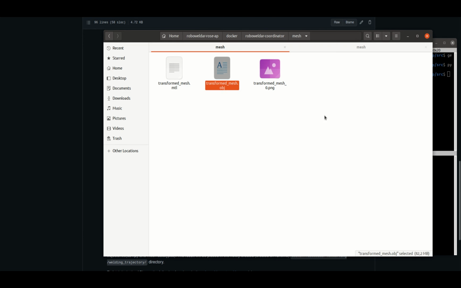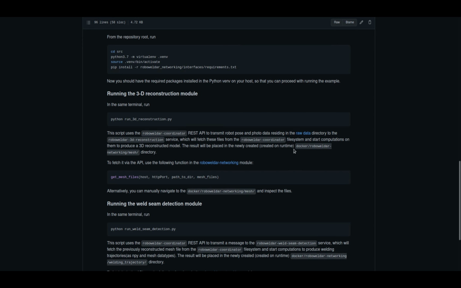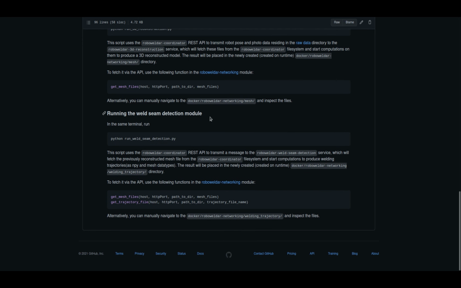So we can close that window and we can proceed with running the weld seam detection module. In the same terminal now, we can run this command, which will inject the transformed 3D model into the weld seam detection module, and the output will be a set of welding trajectories. So let's proceed with that.